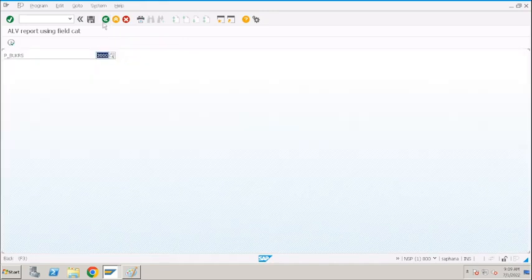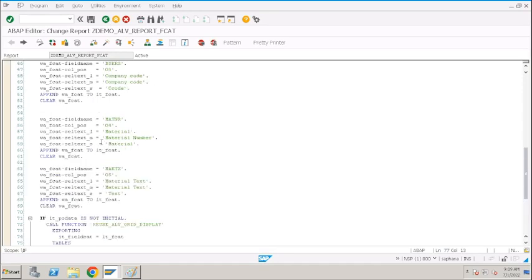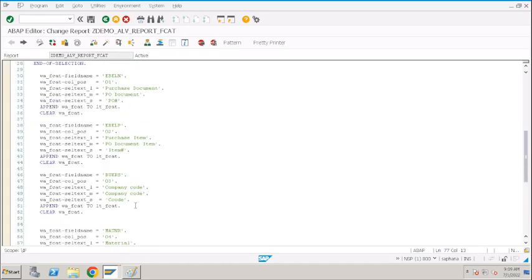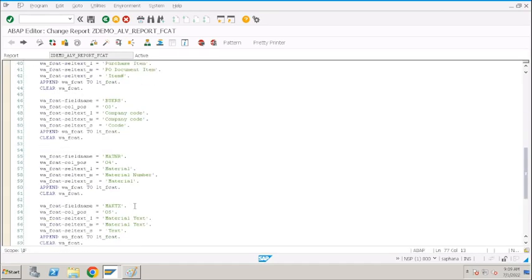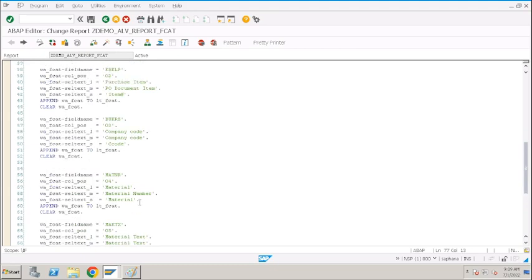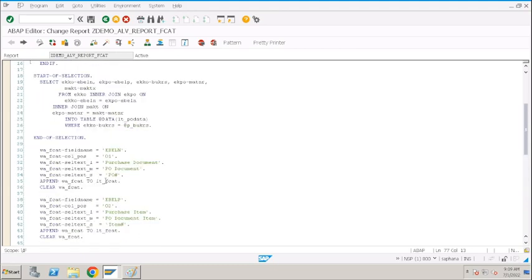So how can you do that? For some reason, material number and material text are not displaying. I'm not sure whether there is data or not. We'll debug and check. So EBELN I want to display as a key value.